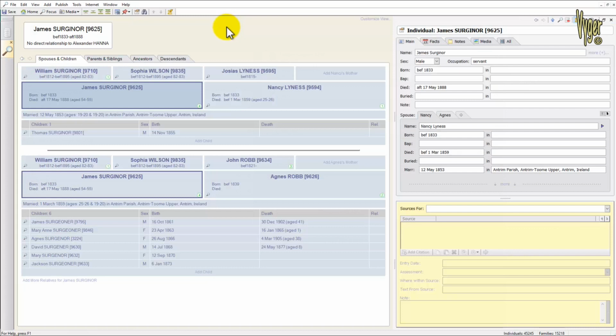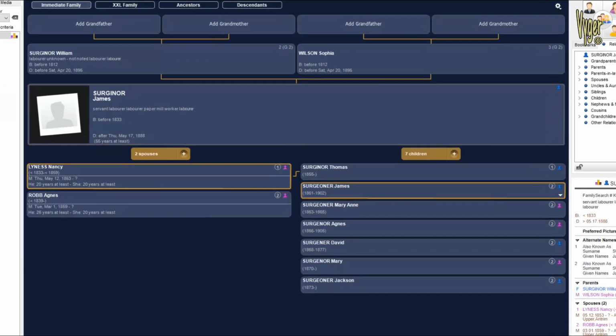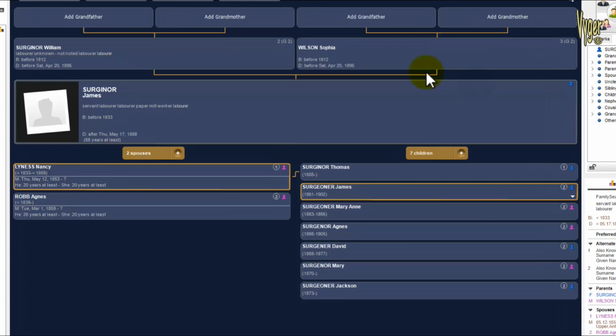So in Family Historian, here's the same family. So James and Nancy, one child, then James and Agnes with their children. If we look at Heredis, I think it's an even nicer view. So here's James, and here's his 2 spouses. First of all, Nancy. Secondly, Agnes. And here are all of the children from James's relationships.